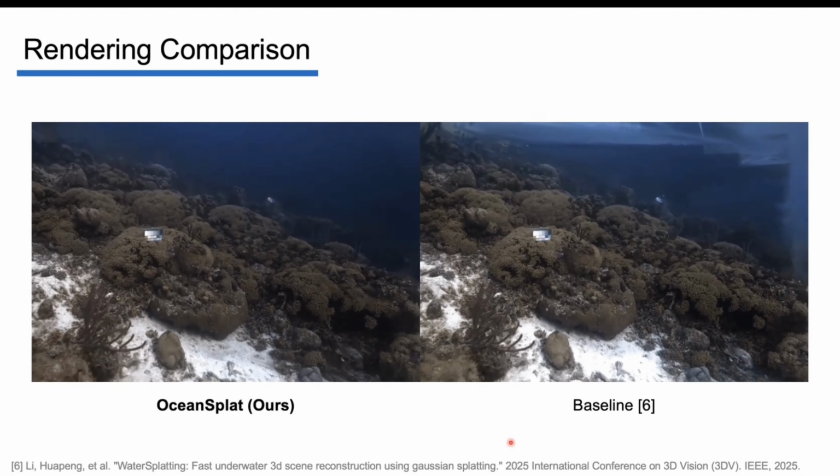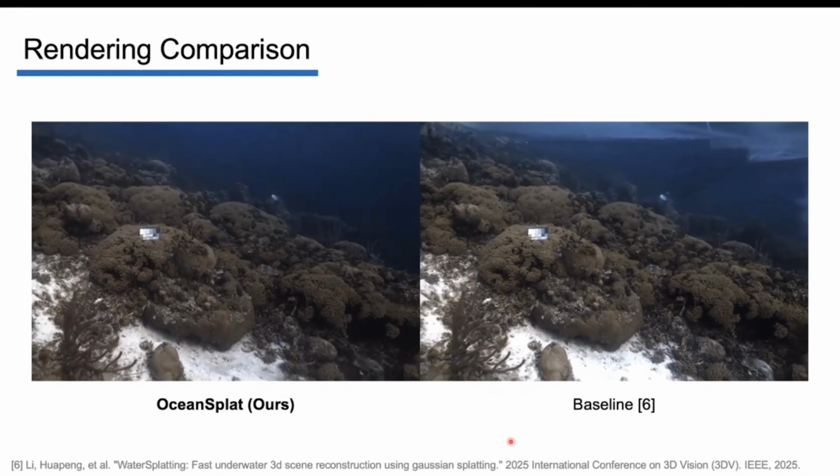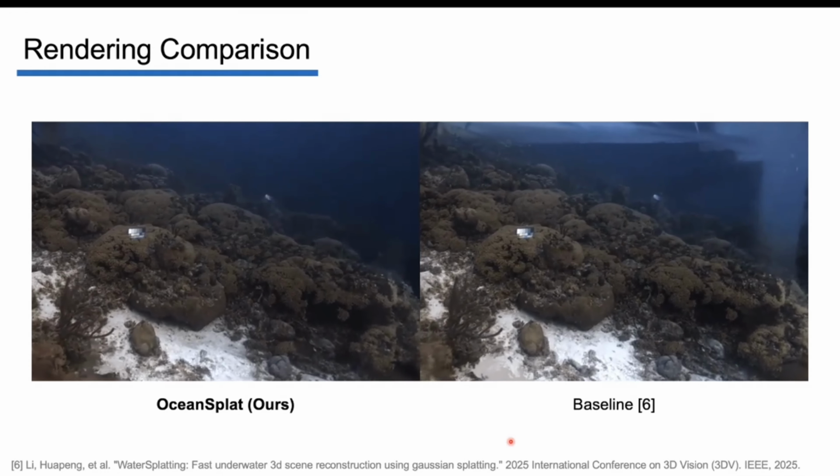As shown in this real-time rendering video, our approach significantly reduces floating artifacts and yields more geometrically consistent results compared to the baseline method.